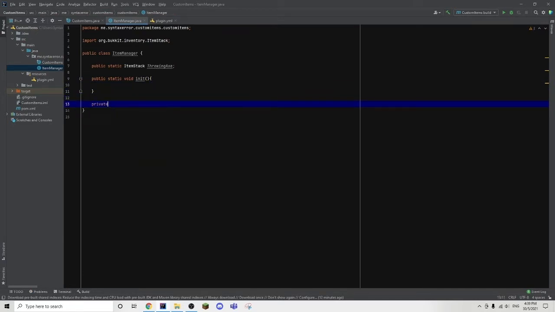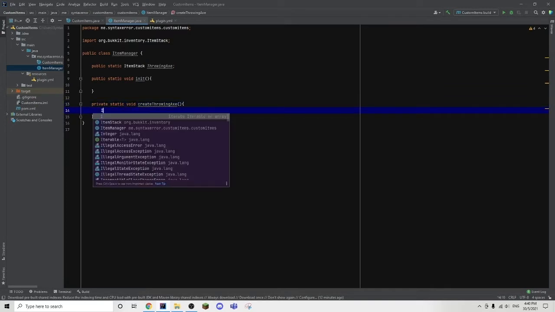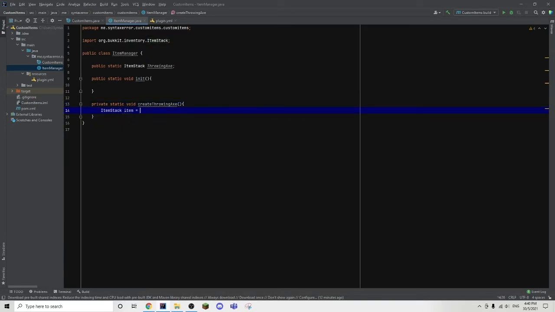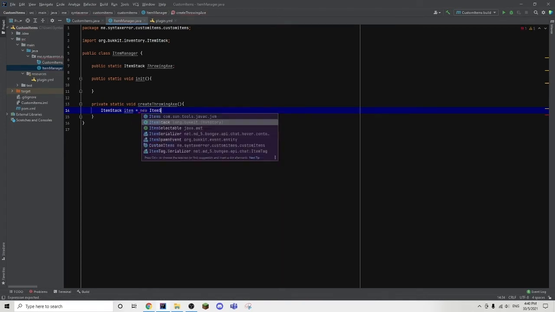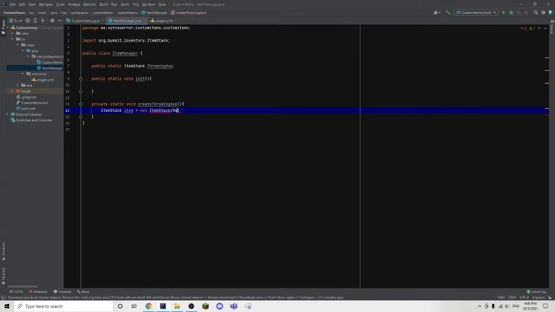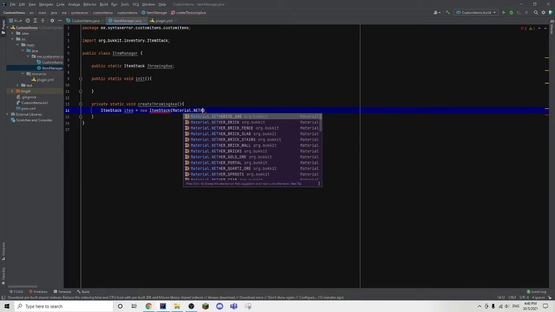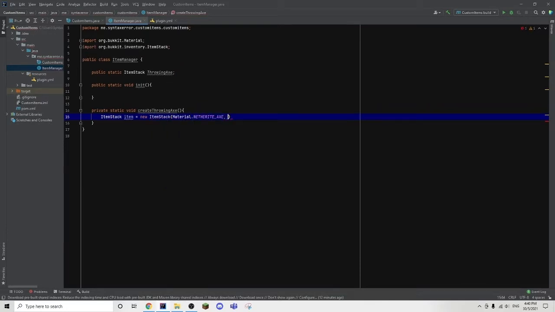Then we can create a private static void and call it createThrowingAxe. Put our brackets and curly brackets. We need to do this. Then we can go ahead and do ItemStack item equals a new ItemStack. And in the brackets, we're going to place the material, which in this case would be a netherite axe. Then we can put a comma and put its amount as 1.